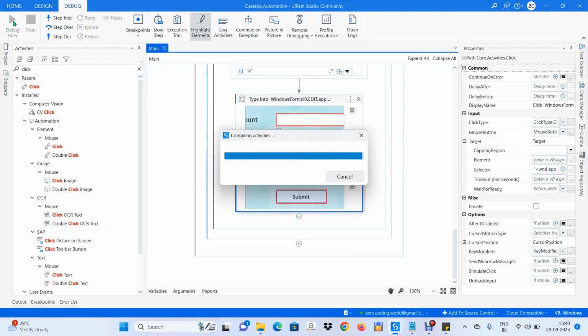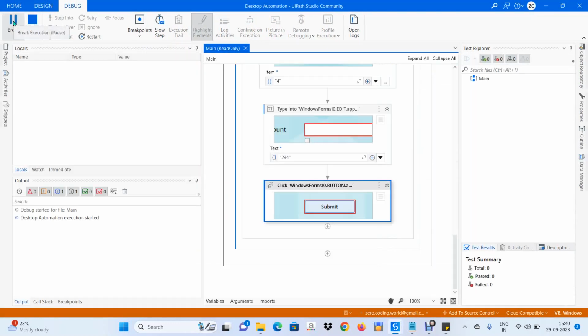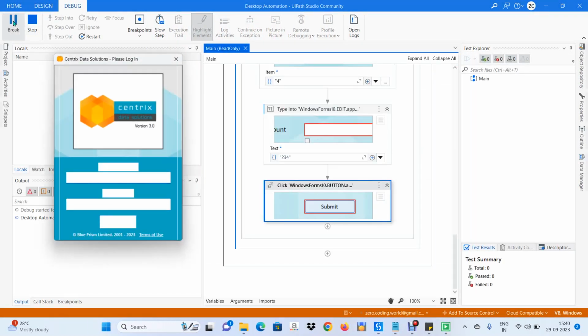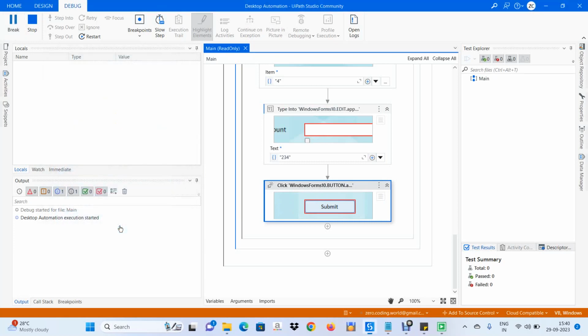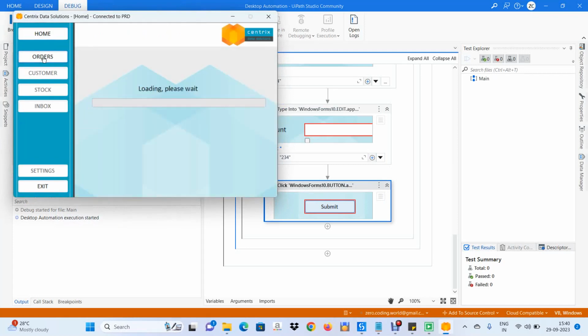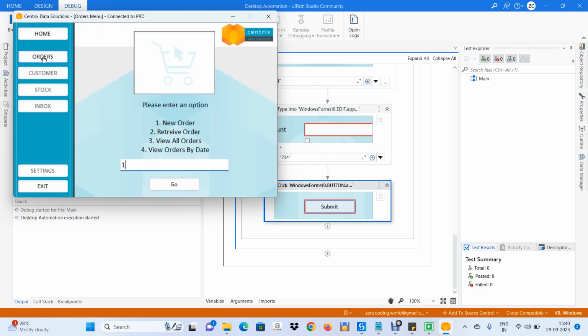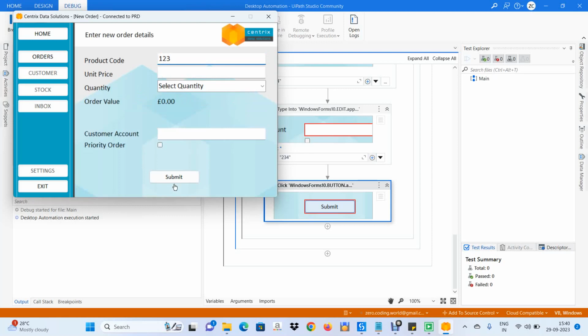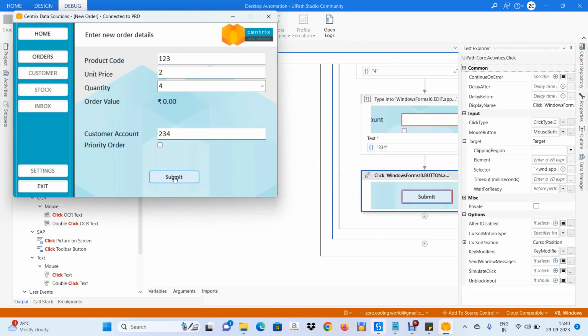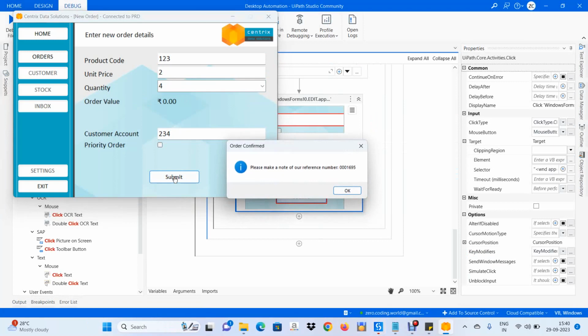Now the first thing the bot should do is open the application, and as you can see it has fired up the application and it is entering the username and password. It will click on login and it is clicking on the orders button. Once it clicks on the orders button, the next thing is it should enter the value as 1, and it is hitting the go button, and here it will enter the product details. So here comes the end of the process, right? And the quantity it has chosen as 4. Finally it will click on submit. This is for one action.